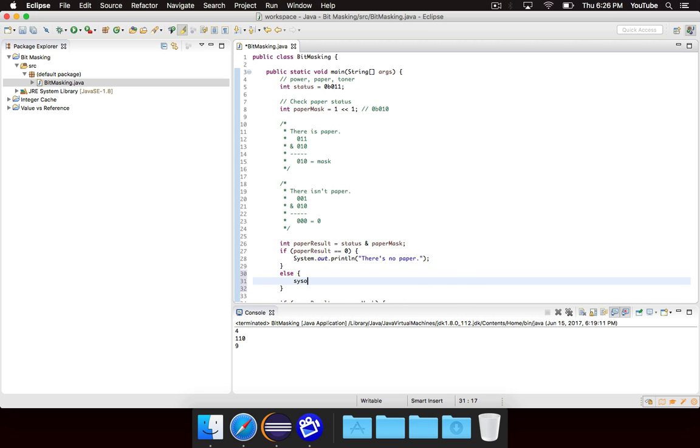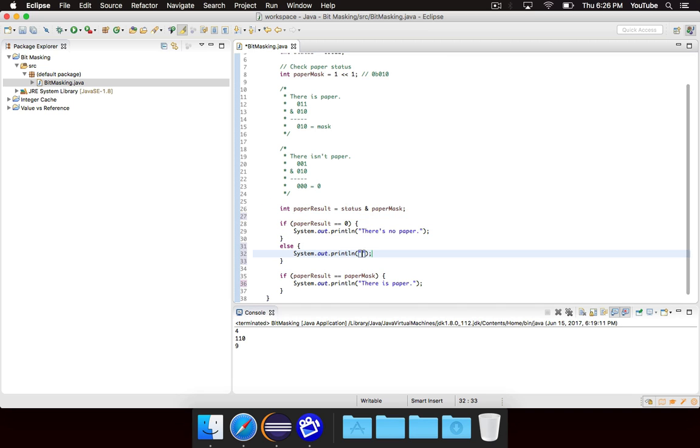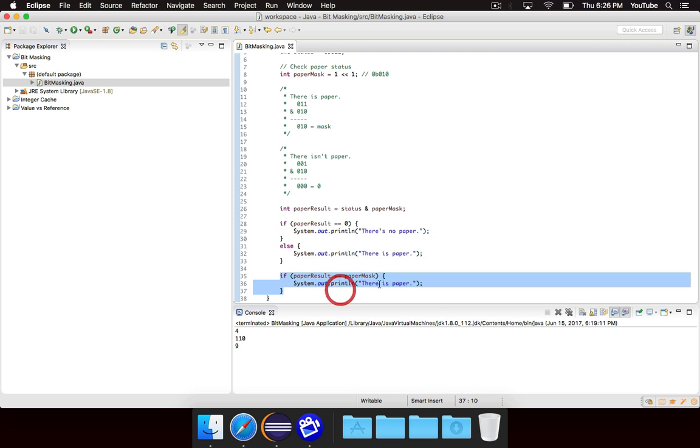So just to put all of the different options here: basically, if the result is 0, there's no paper. If the result is not 0, there is paper. Or if the result is equal to the original mask, then that's another way of being able to tell.